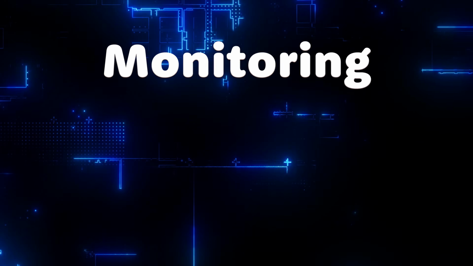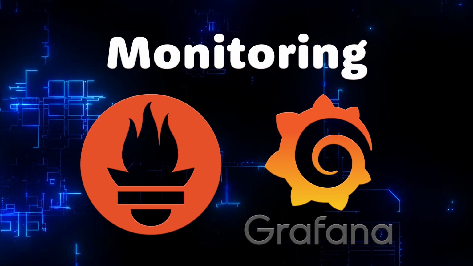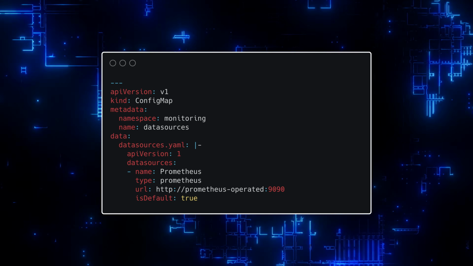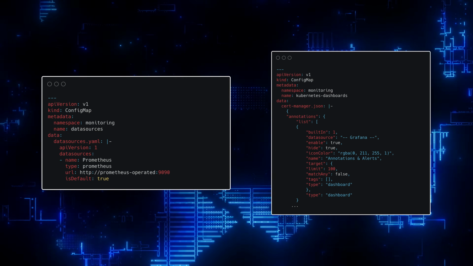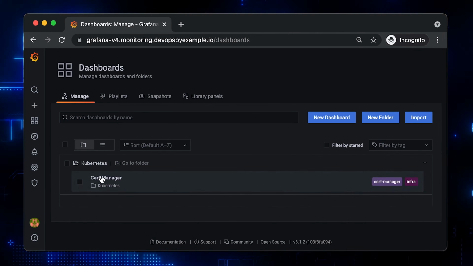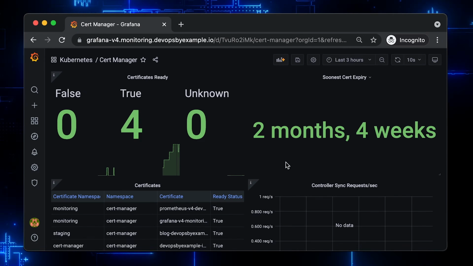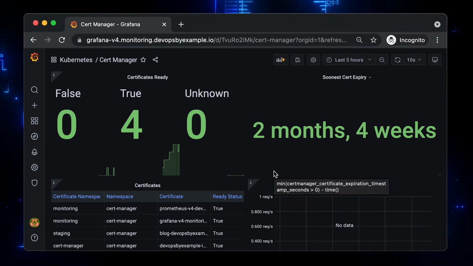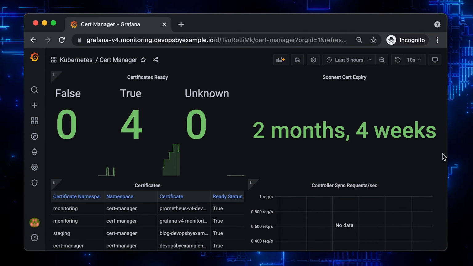Also, in this video we will monitor certificates and the cert-manager with Prometheus and Grafana. I'll show you how to define a Grafana data source and a dashboard in the code rather than do it manually from the UI. You will be able to see all the certificates and expiration dates in that dashboard. You can use Alert Manager to set up alerts if those certificates are close to expiration and weren't renewed.